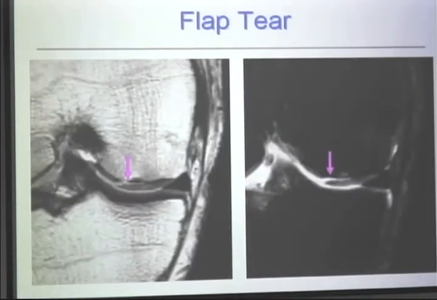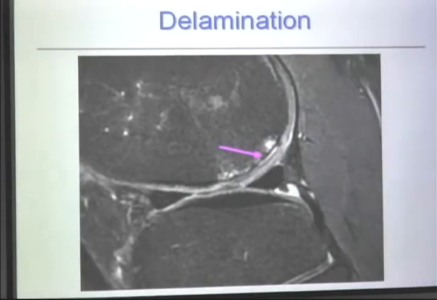Flap tears become easier to see as you get higher resolution images. They just look like flaps. The key thing is getting good images, and then you'll see them very easily. Same thing with delamination. You just see this linear signal at the base of the articular cartilage.